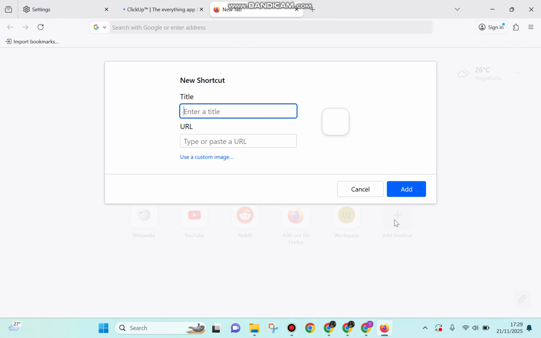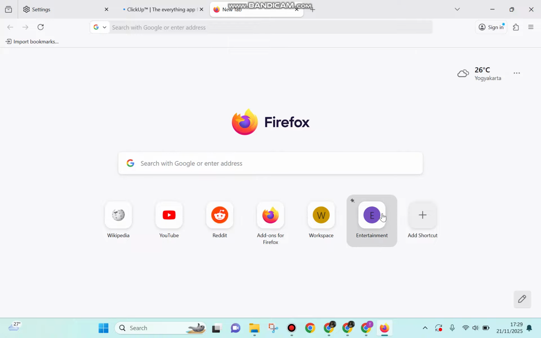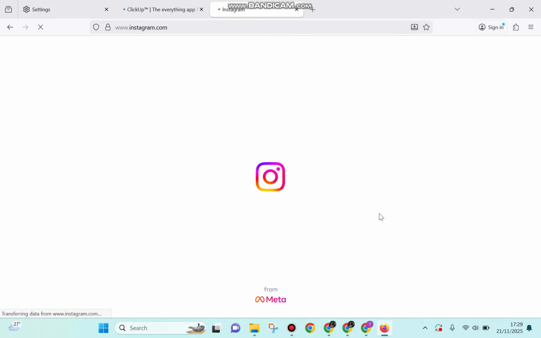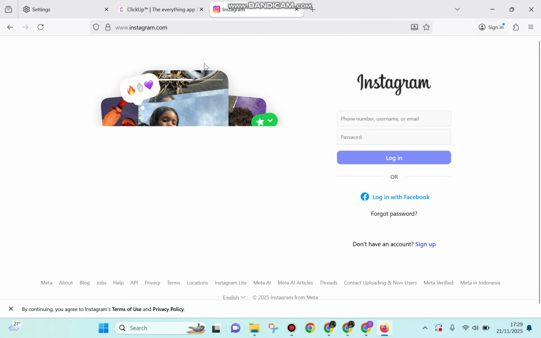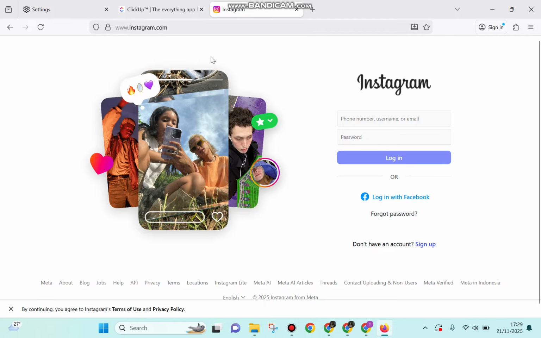You can click on the shortcut again. For example, for entertainment, I will use here www.instagram.com, for example, and click add, and you can start to use it, and it will direct you to instagram.com.